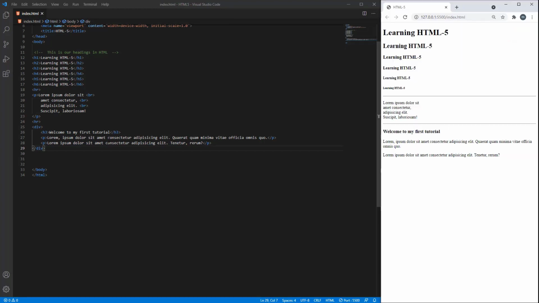Now, an inline element could be something like the strong element, which basically transforms the text to bold. So I'm going to place some text in between these tags, save our changes, and you can now see that these three words are in bold. So this is an inline element, an element which does not span across the entire page from left to right.